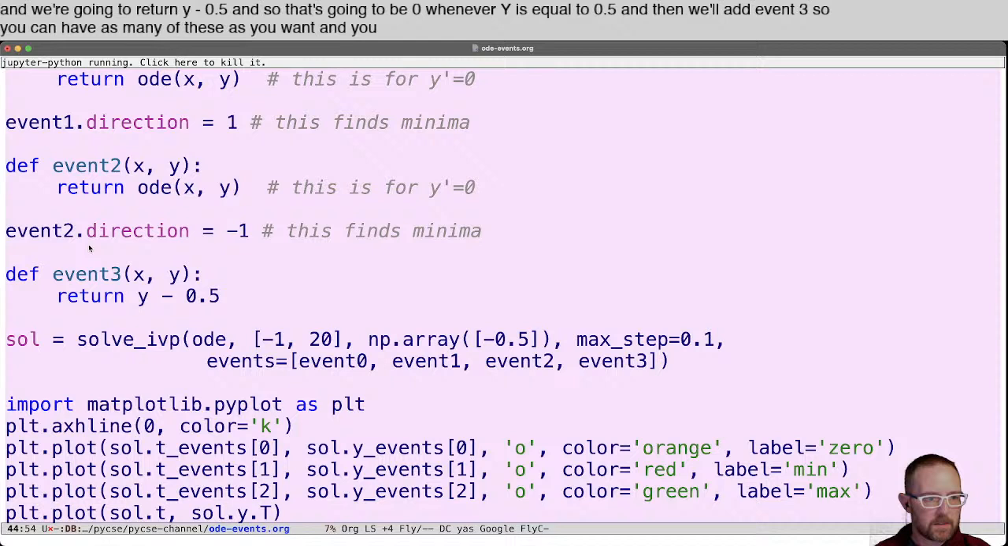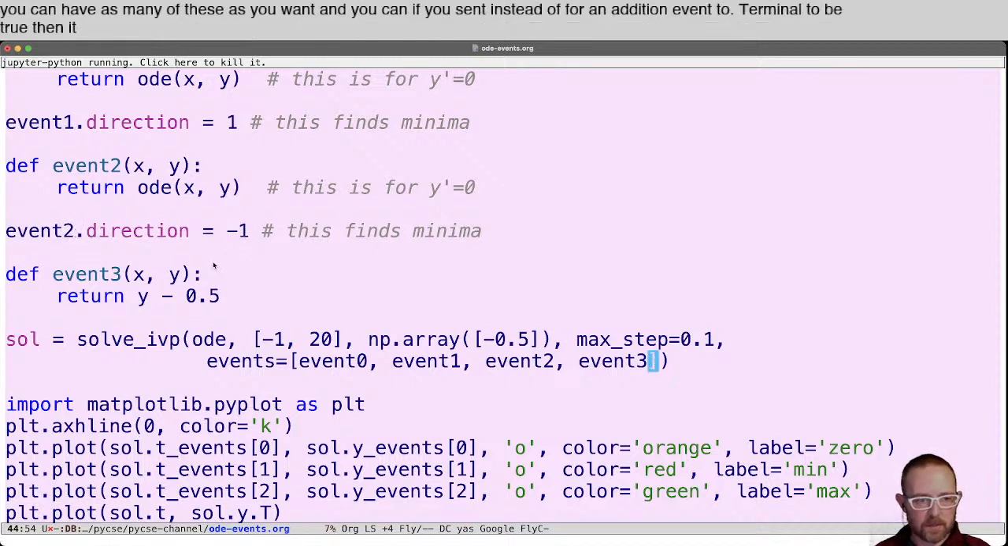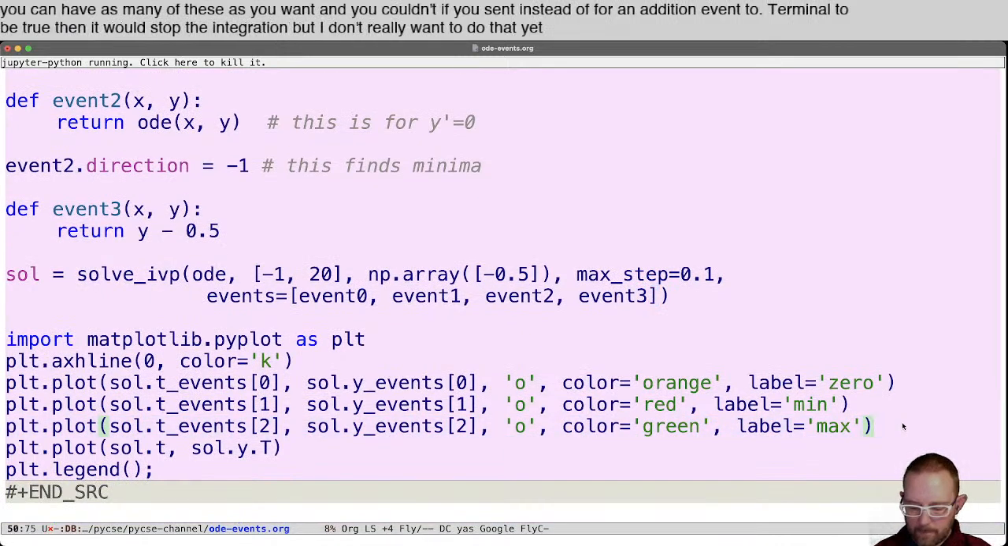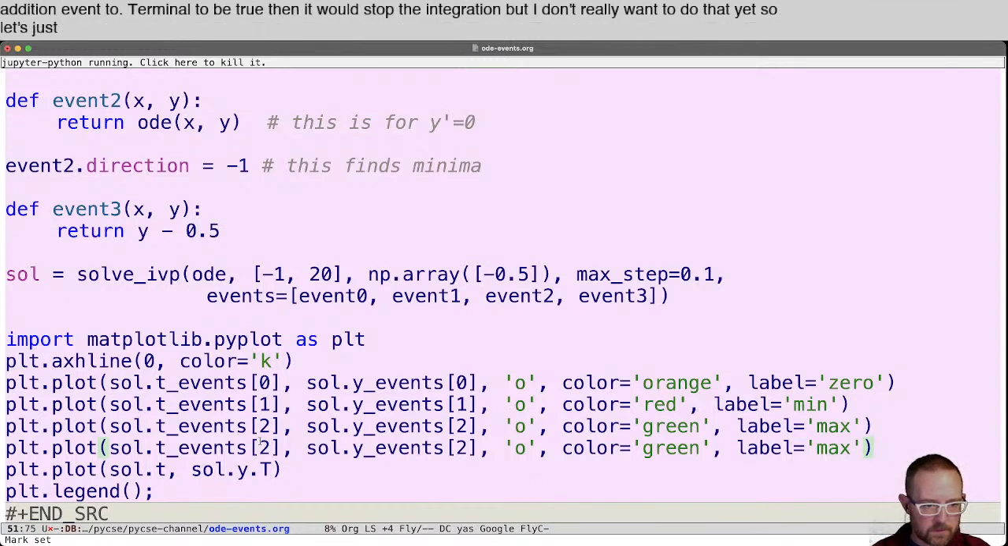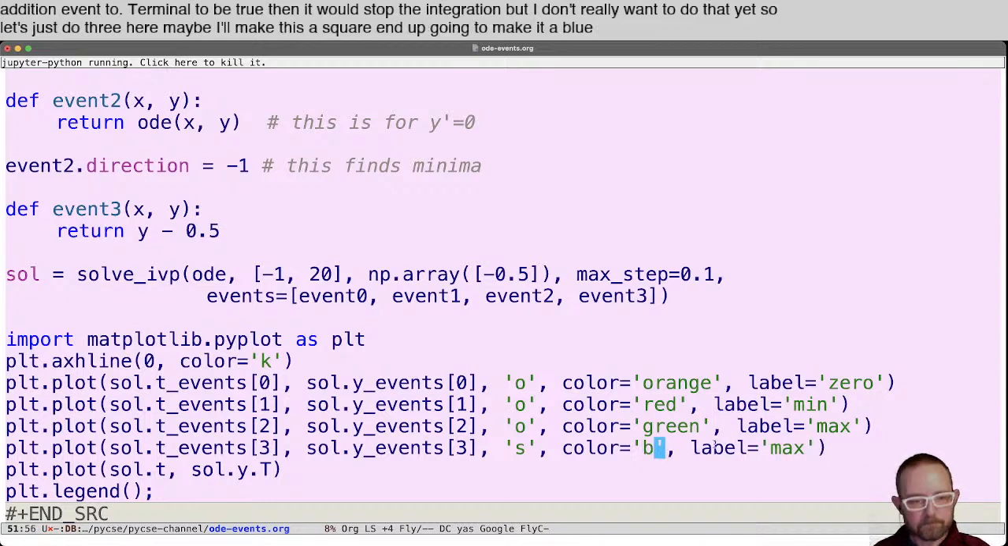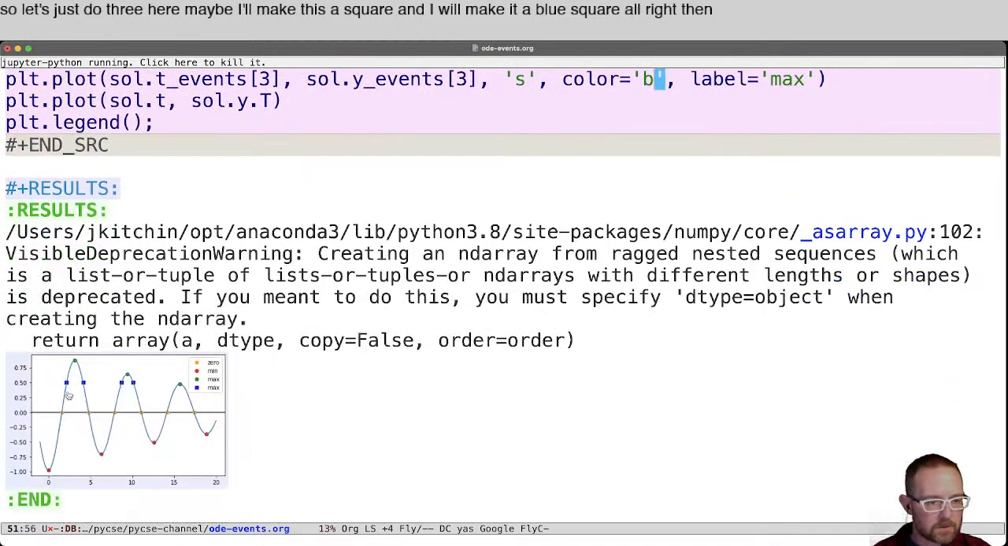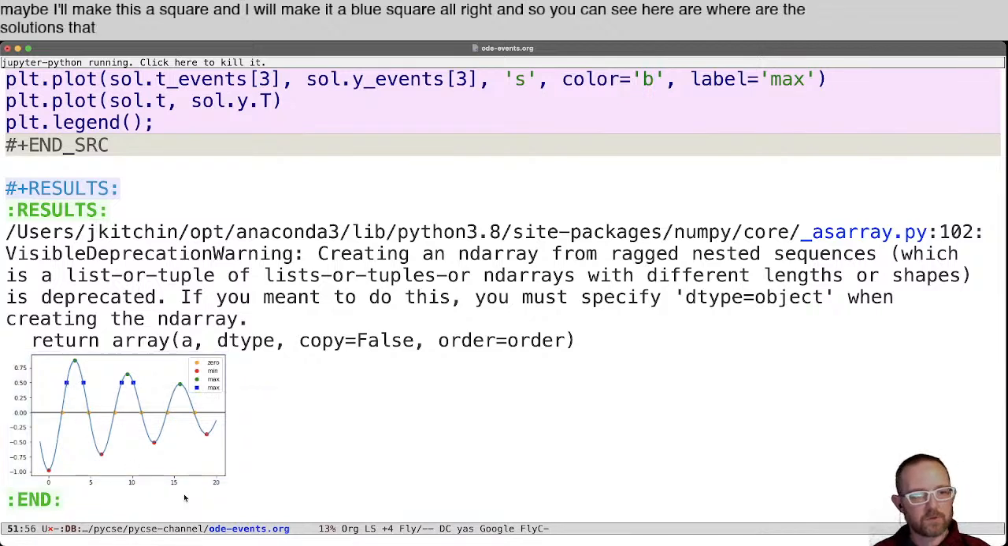And you can, if you set instead of, or in addition, event2.terminal to be true, then it would stop the integration. But I don't really want to do that yet. So let's just do 3 here. Maybe I'll make this a square, and we'll make it a blue square. All right, and so you can see here are where the solutions that are equal to 0.5.